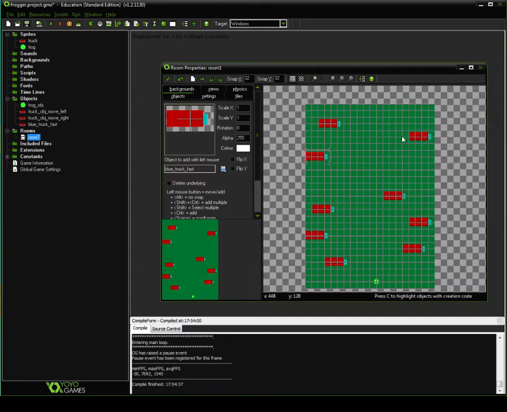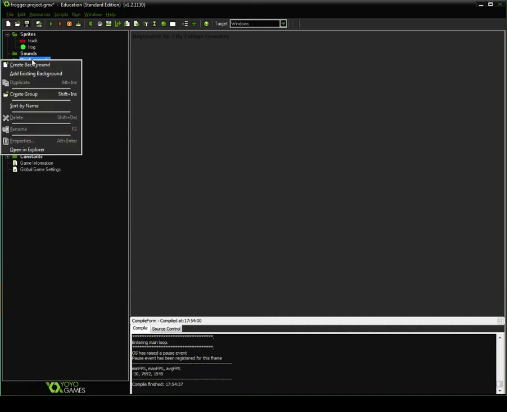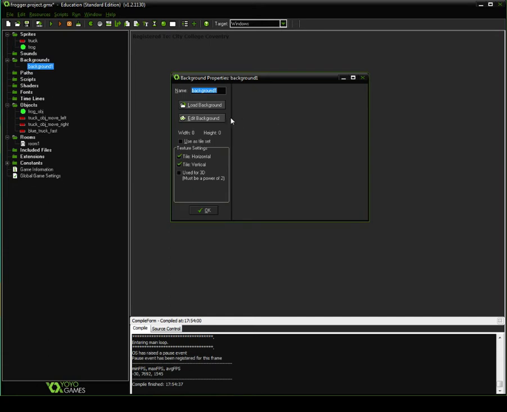There we go. So now what we're going to do is we're going to create a very simple path sprite for over here. And we're going to use tiles to do this. So if we click tick over here, we're going to go into our backgrounds option over here, and we're going to create a tileable background. So right click on the background tab and click create background.